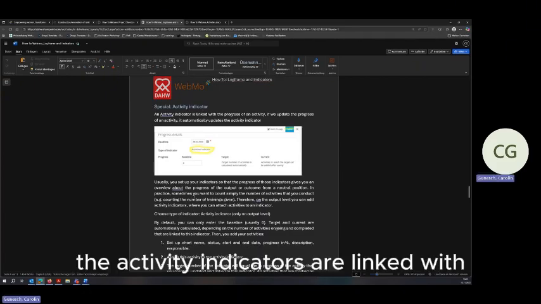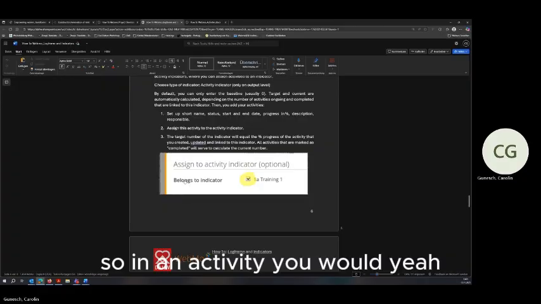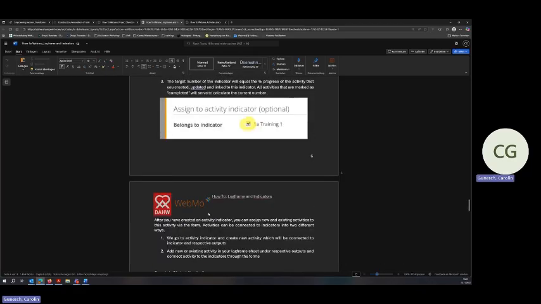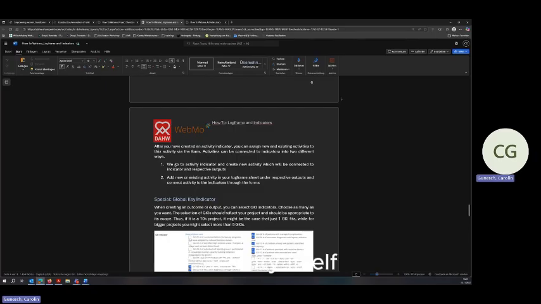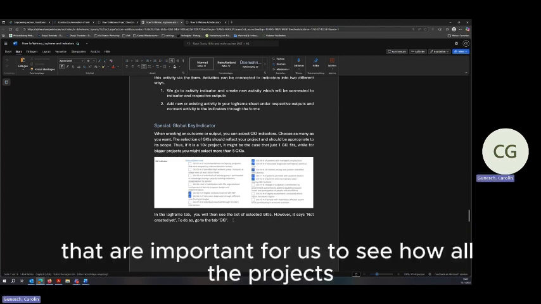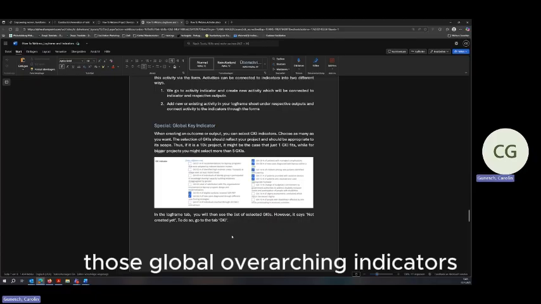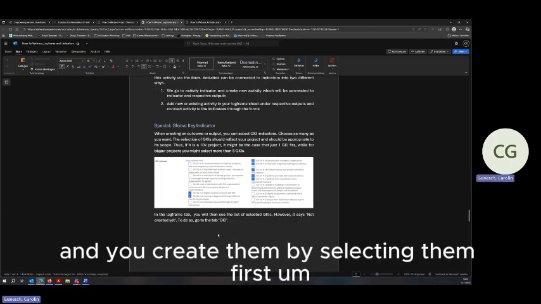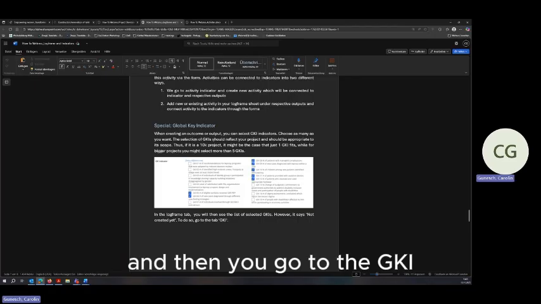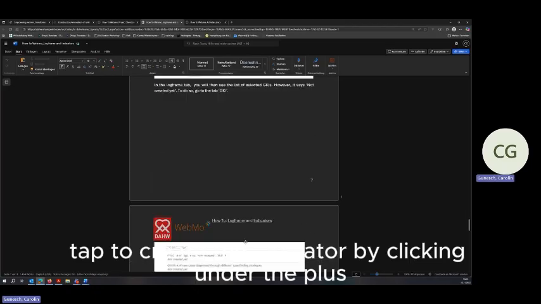The activity indicators are linked within activities themselves. So in an activity, you would allocate, so to say, the activity to an indicator after having created the activity itself. And then we have the global key indicators that are important for us to see how all the projects contribute to those global overarching indicators. You create them by selecting them first when creating an outcome or output, and then you go to the GKI tab to create the indicator by clicking on the plus.